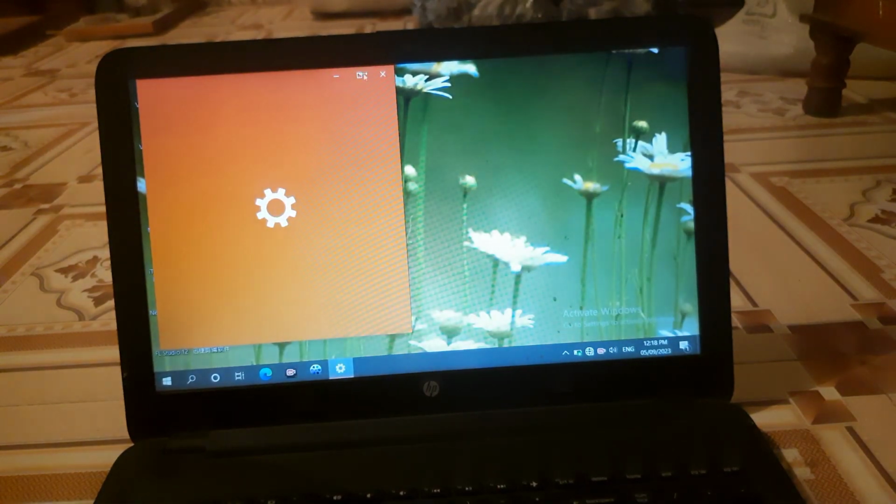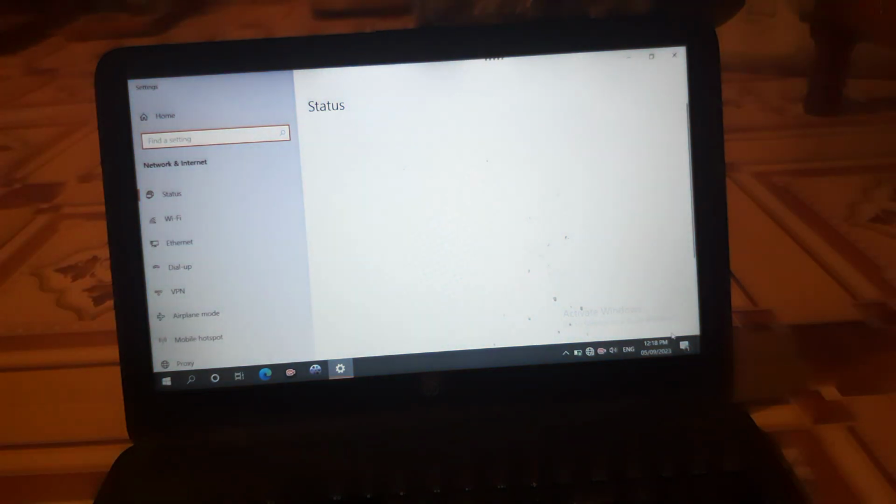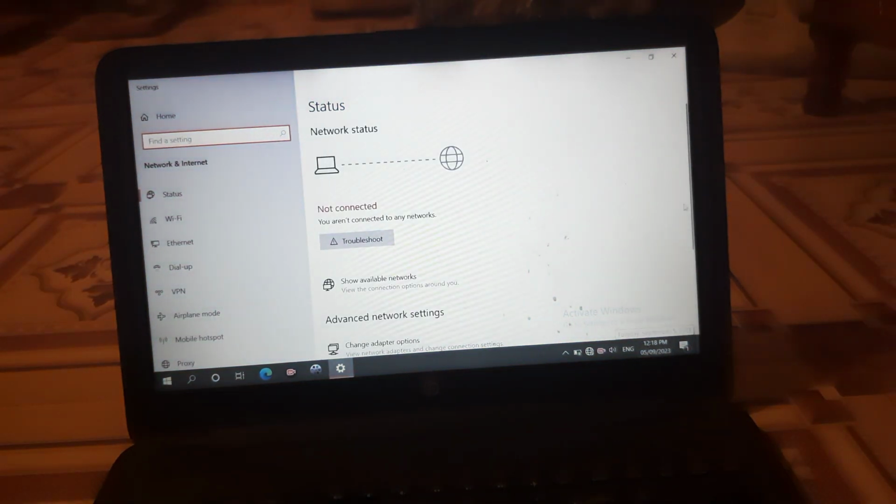Then you just need to also check the date and time of your PC computer. You just need to check for any incorrect date or time. So you just need to click and select automatic date and time. Then you just need to check your internet connection, network connection.